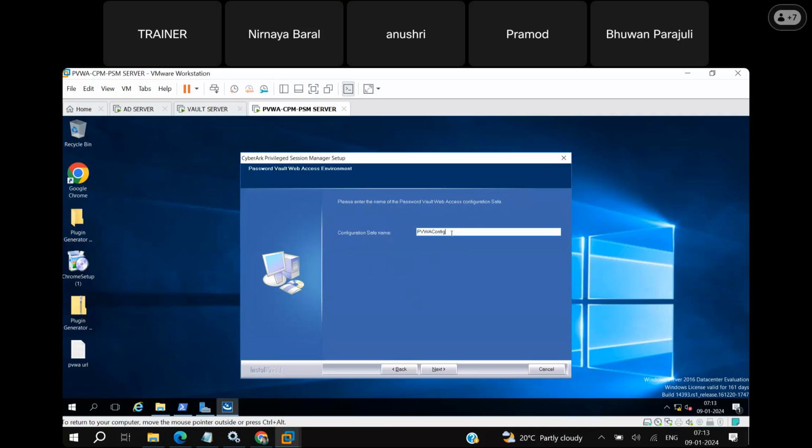So now we are installing PSM. At this stage, it is asking us to specify the configuration safe name of PVWA. When we install PVWA, a default safe gets created, that is PVWA config safe. We have seen already that after installing PVWA, this safe got created. This PVWA config safe contains the policies.xml file and the PVConfiguration.xml file. So this is the interconnection between the components.